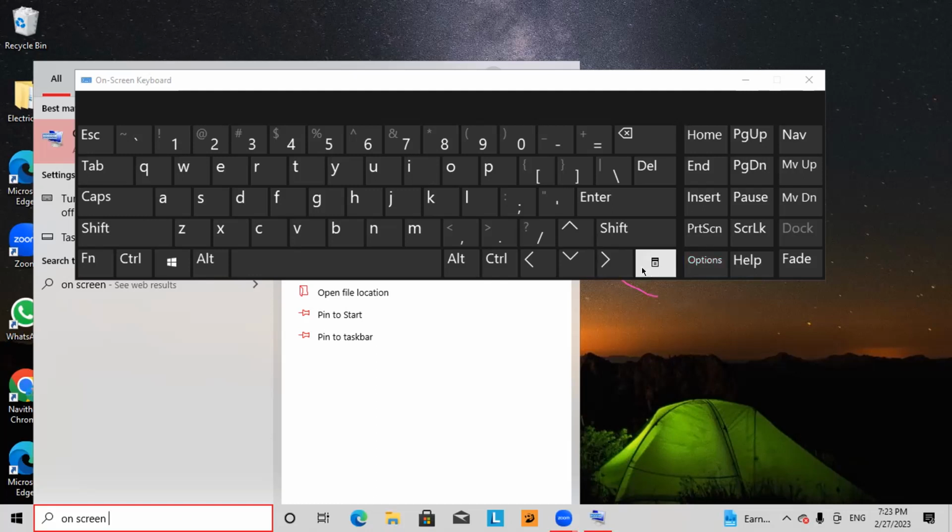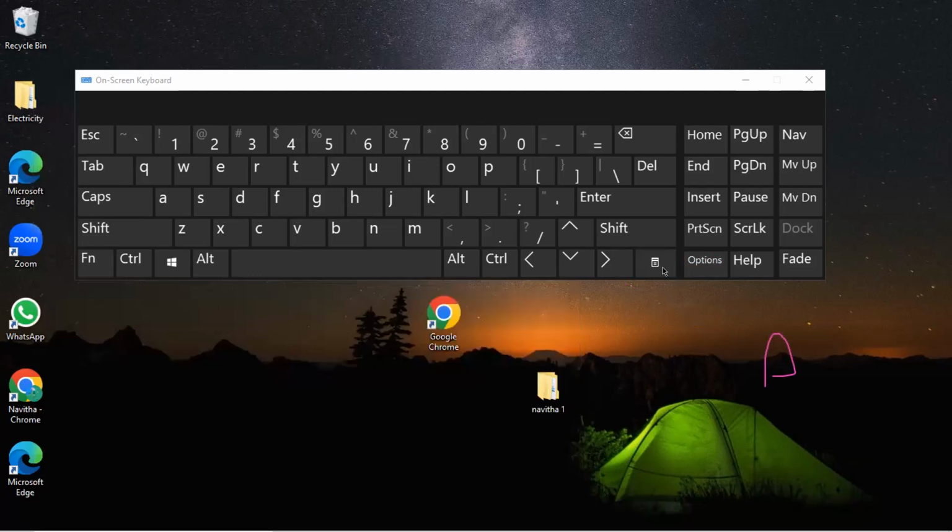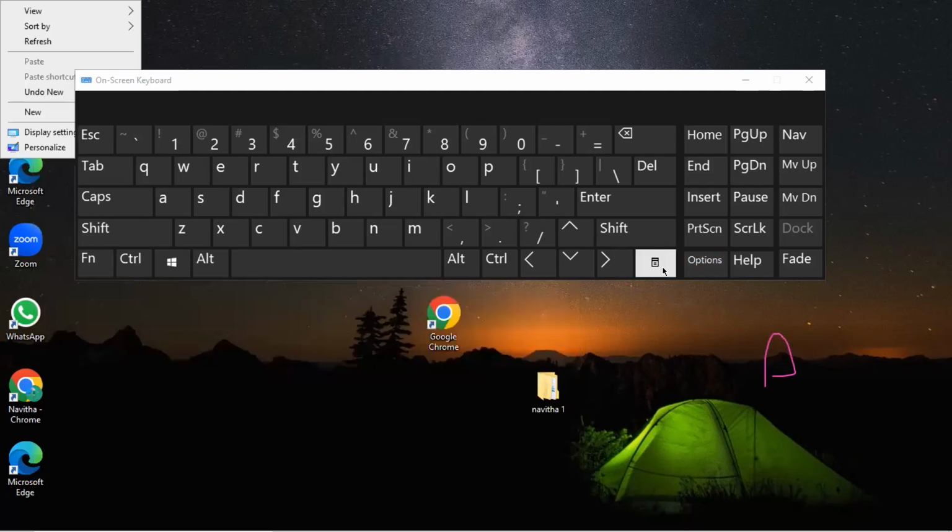You have forgotten this, right? You learned this in grade 6. That is the application key. Click on this place, and then click on this application key. After that you can see the right click menu appears. Okay, close it. I just wanted to show what this application key is.